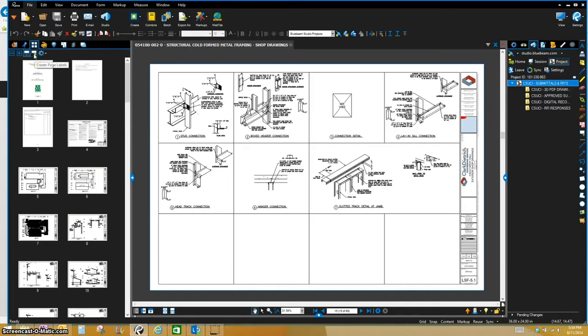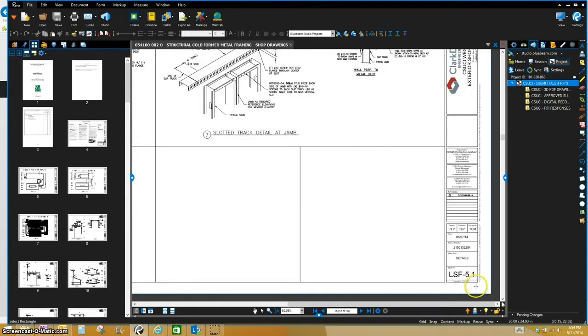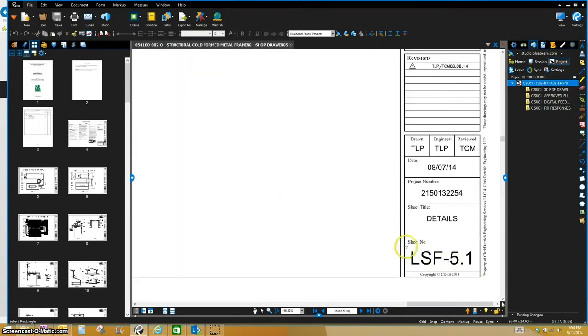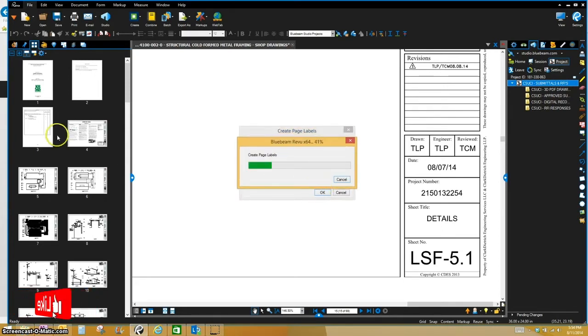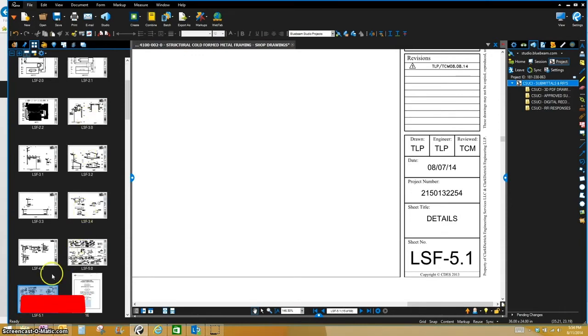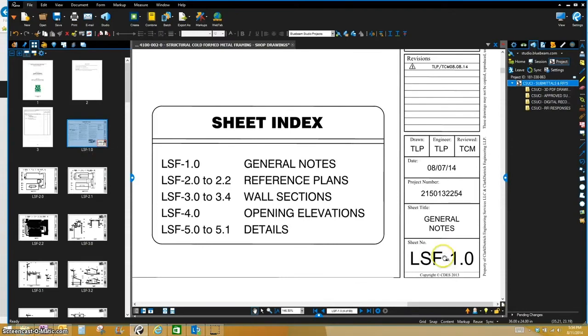So go up here in the thumbnails, I'm going to create page labels. I'm going to go to page region, and I'm going to select right here the sheet name or number. I'm going to highlight that. I'm going to press OK, and I'm going to do a custom range because I only want pages 4 through 15. There you go, and you'll see them all change over here on the left hand side. You can see all the plans change to what they actually are.